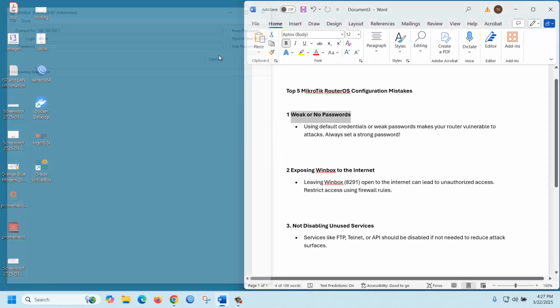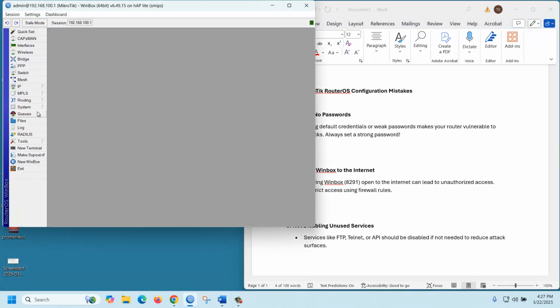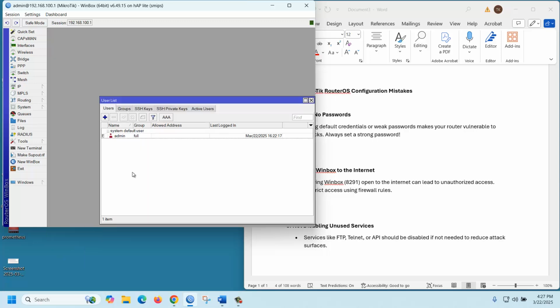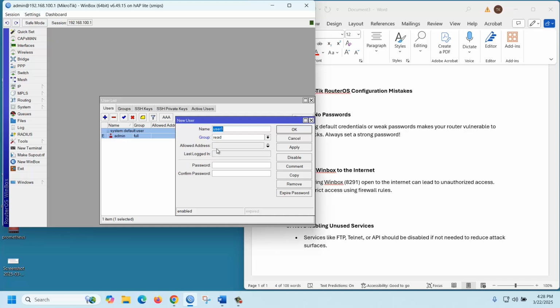Just connect to the router, then go to System, then Users. By default, in a MikroTik router, there is an admin user. Better, you can disable the admin user. Or if you keep the admin user, you should use a strong password. In my case, I suggest you create a new user. Click plus, give the name, set the group to full, and set a strong password.